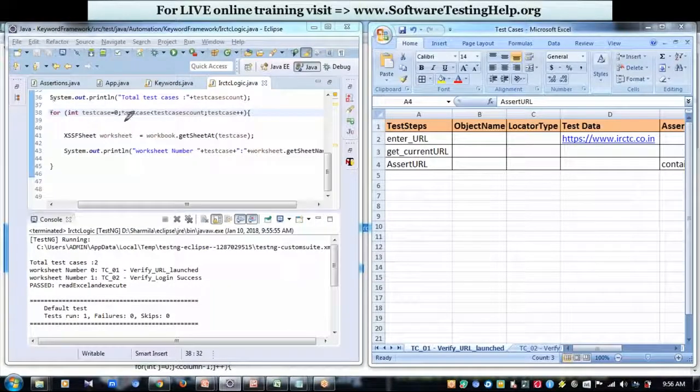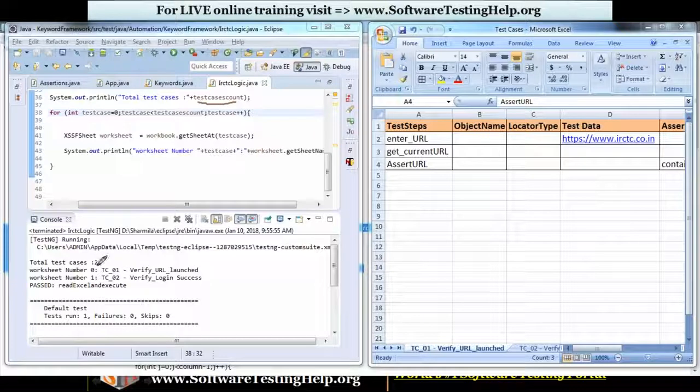Okay, so now what happened is that the total number of test cases count was 2. It read the total number of test cases, and for index 0, it started from index 0. So workbook dot get sheet at 0 index. So this 0 got printed over here. That is the test case index.